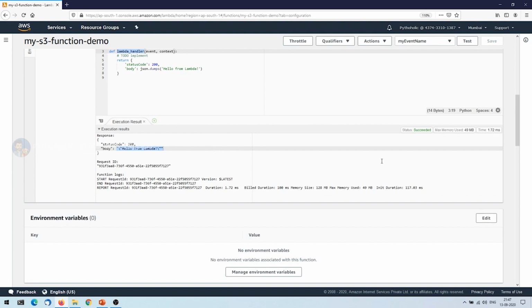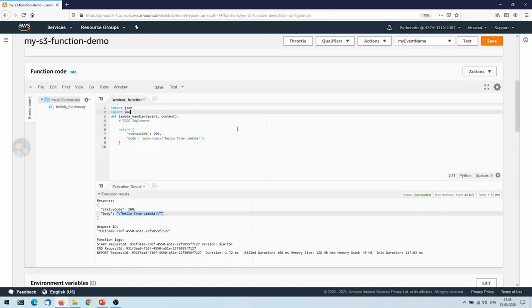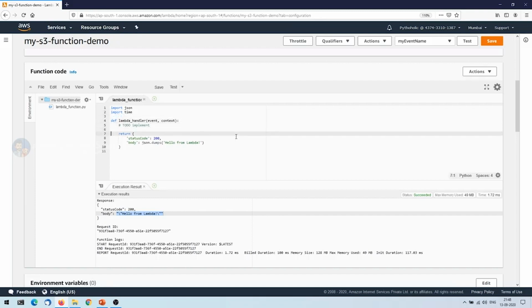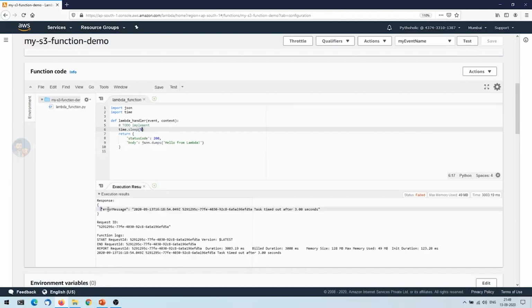Now you must understand a few things here. Let's suppose I want to show you something. Import time. I'll just type import time and give time.sleep(5) here. Let us save this and run the test. See, now it failed. As you can see here, task timed out after 3 seconds.